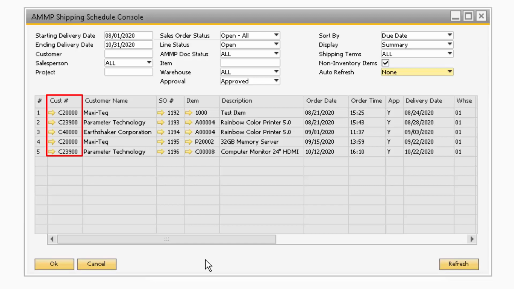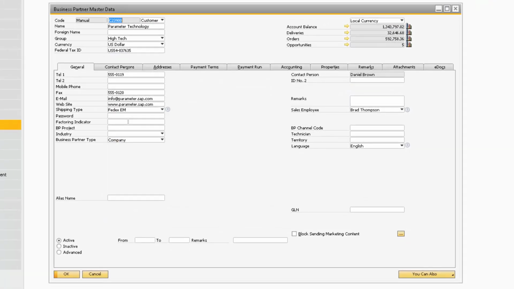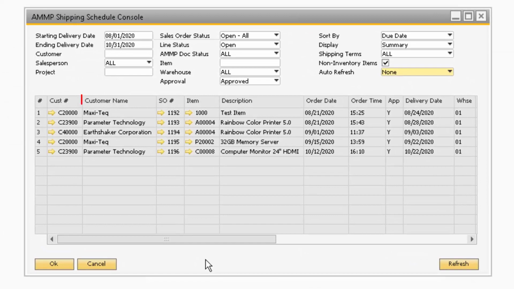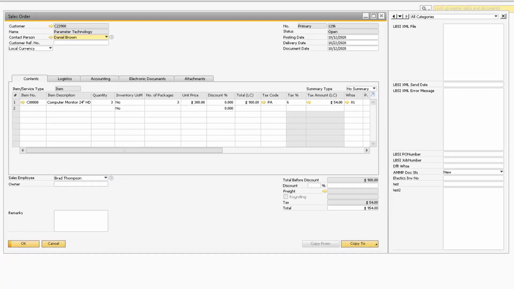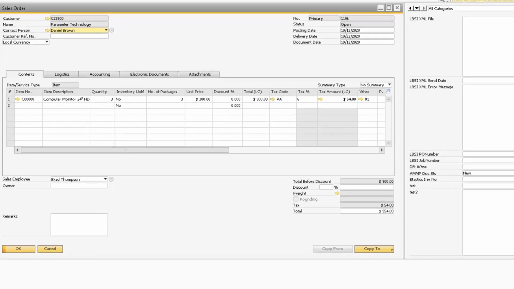It will display the business partner code of the customer from the sales order, and you can drill down to the business partner record by clicking on the golden arrow next to the customer code. Next, in the customer name column, will be the name of the customer from the sales order. Moving on to the sales order number column, it will contain the sales order number that pertains to the information in the row, and you can also drill down to view the sales order by clicking on the golden arrow next to the sales order number.